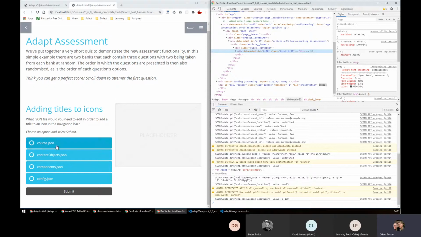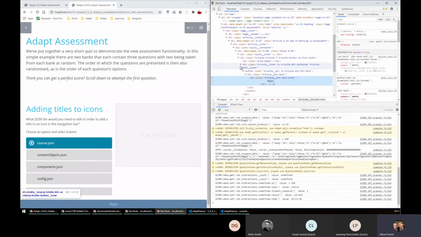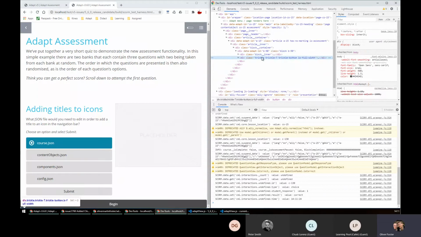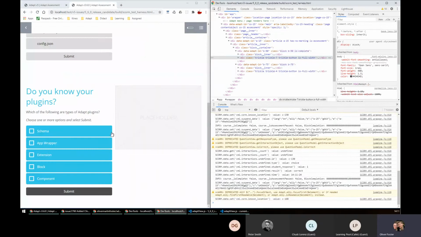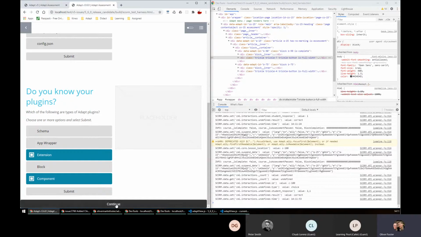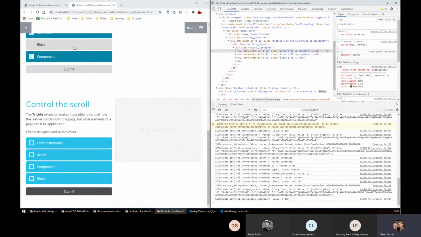So if we complete this, what you'll see now is that the button's appeared as it was injected at the bottom of the block. So this is basically just a trickle component that's been injected outside of the block inner. And when we click go, it'll render the next block, and so on and so forth. So you can see the next trickle button is already in place. Block extension and component. And so that button will show, and so on and so forth. And it will just go down like that.